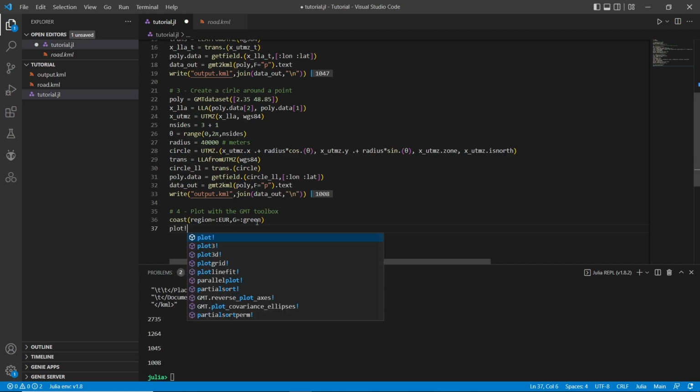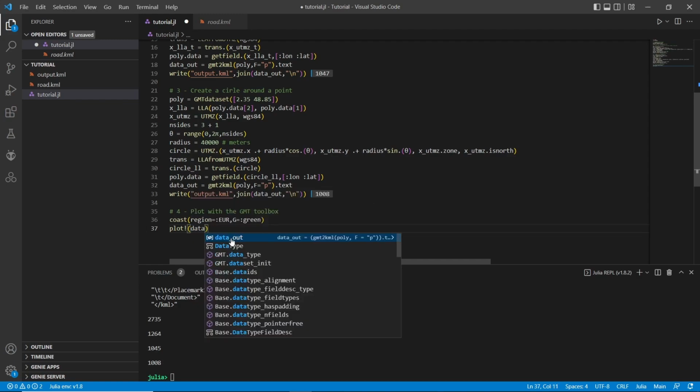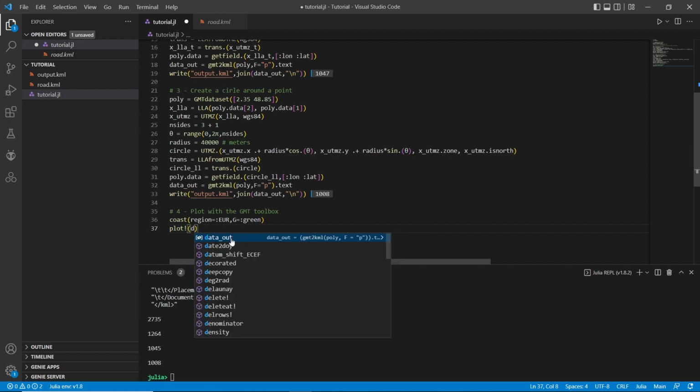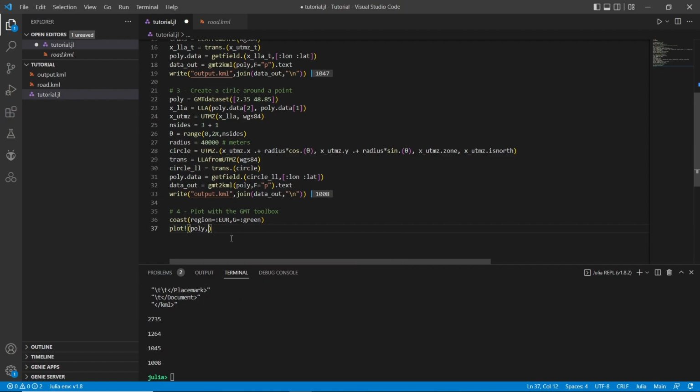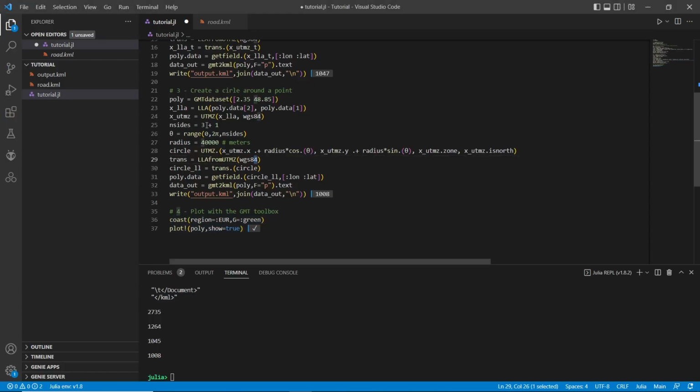And then plot with exclamation point, because I want to use the same plot as the one used for the coast. My data, actually, no, I call it poly. Poly, show true. Okay. Let's give it a look, see how it looks. Okay, perfect. So we got here our Europe map and our triangle, of course. Originally, we wanted to create a circle. Let me quickly create a circle over here.